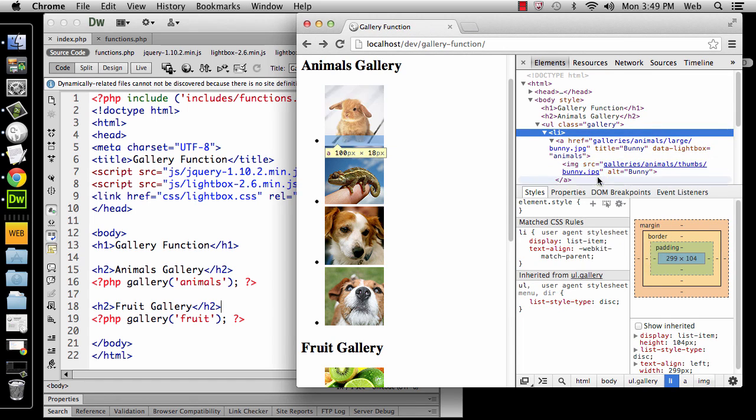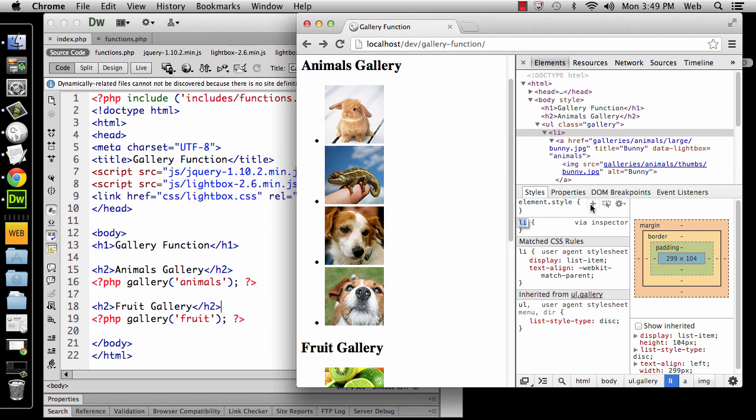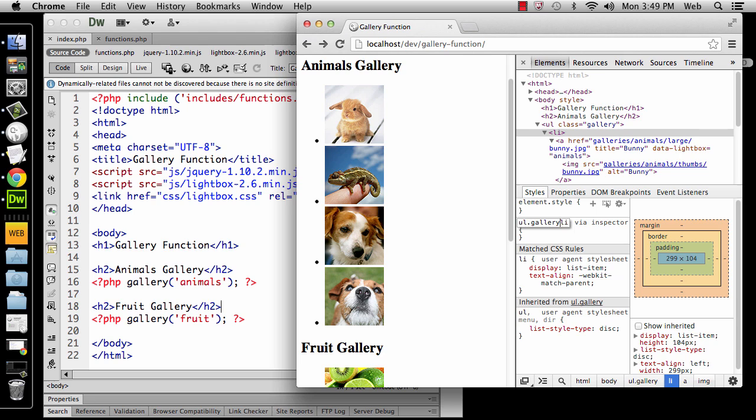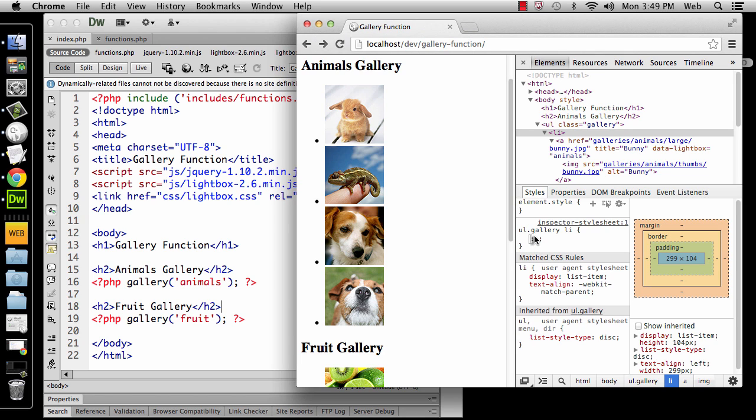I'm going to select the list item, and I'm going to click on where it says element style. I'm going to click on the add button, and instead of just regular list item, because who knows, there could be other kinds of lists in here, I'm going to tell it to use the UL gallery. So I'll say ul.gallery space and then li for the list item that's inside of the UL with the gallery class on it.